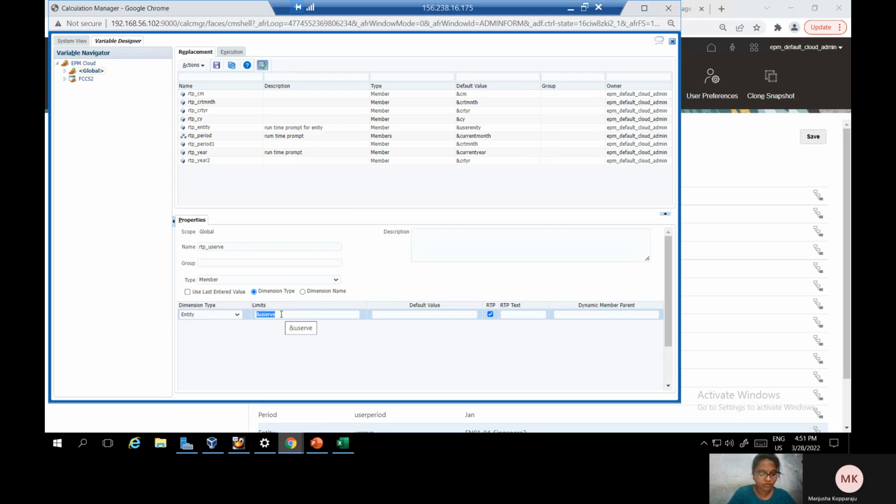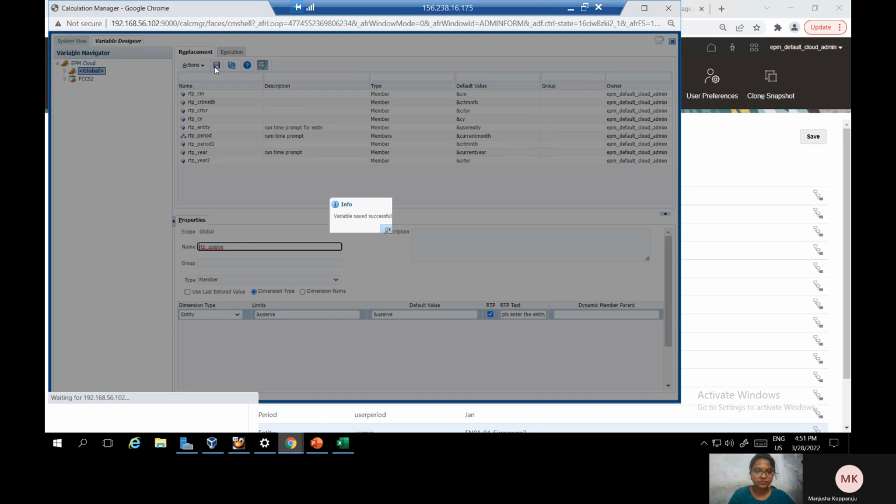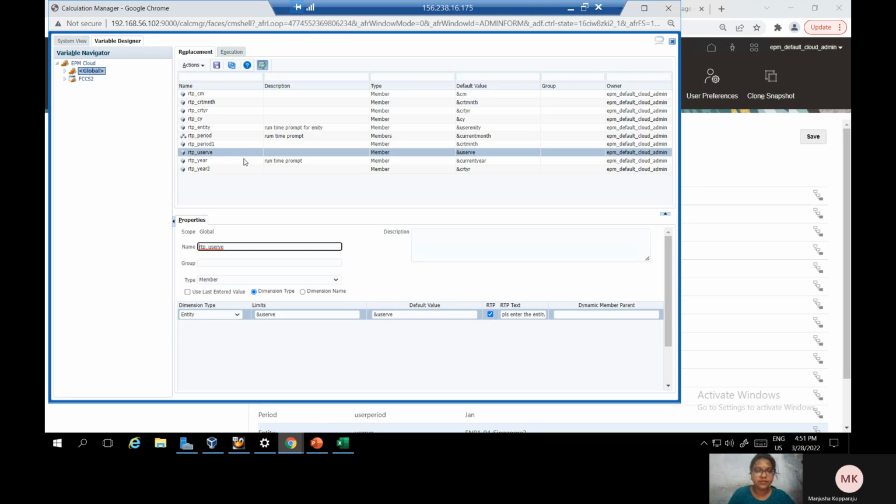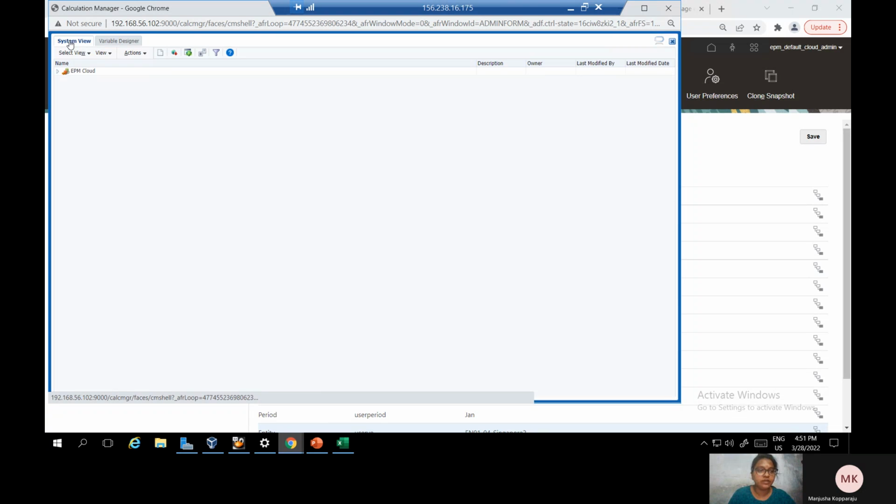We can give the same default value. Here I'm entering the entity. Save it. Here you can see the runtime prompt which we have given now. Enter now. Go back to system views.